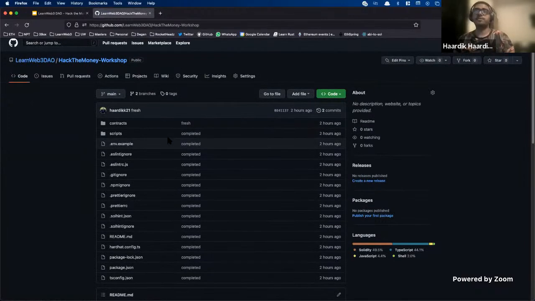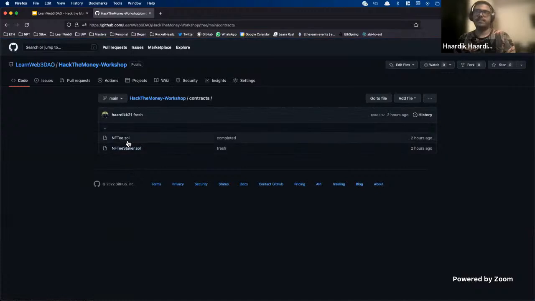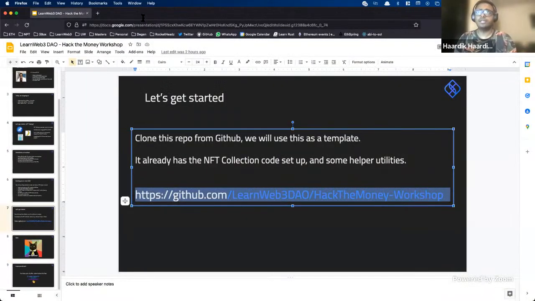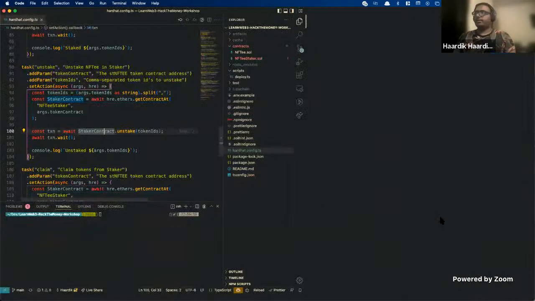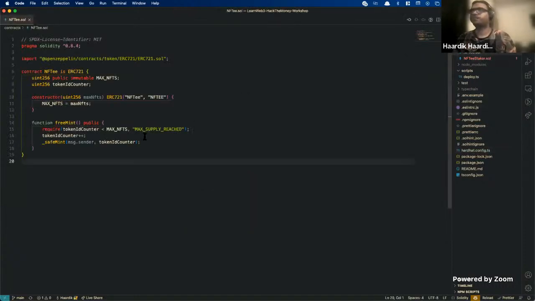When you clone this repo, you will find it's a Hardhat project that uses TypeScript. I created some boilerplate files and a few basic scripts. I will go over them right now. So let's switch to VS Code and take a look at what's already here before we proceed further.